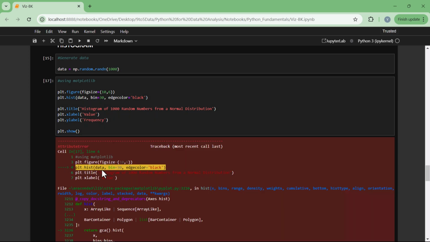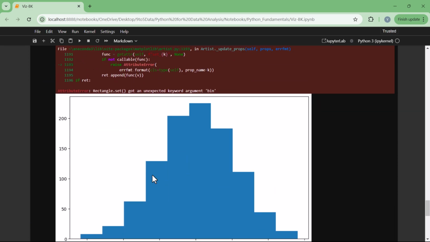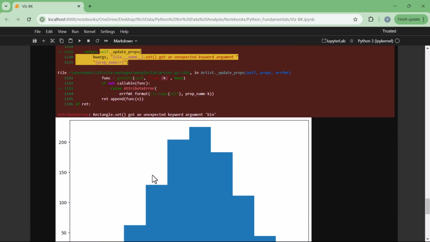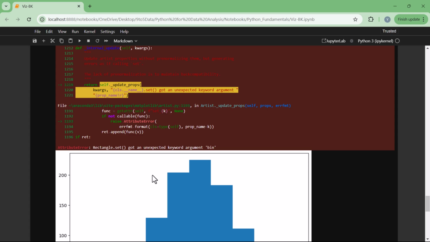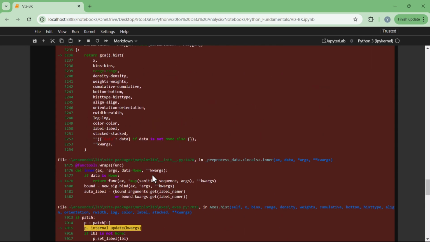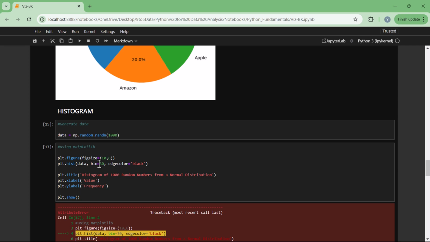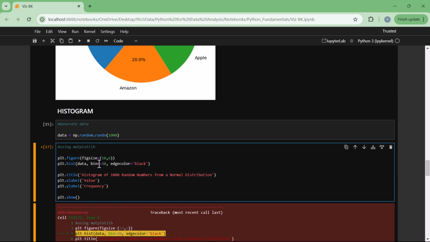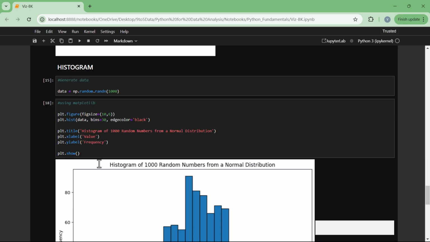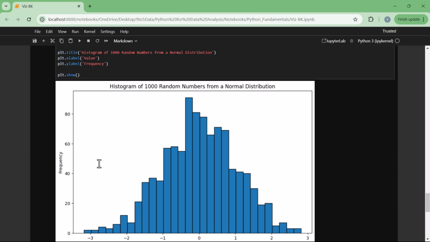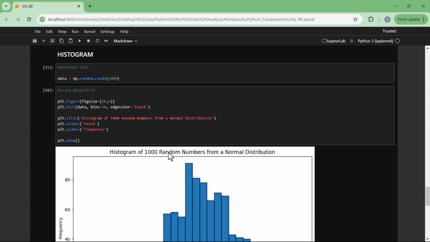So what's wrong again? We have our histogram, and it said it got an unexpected keyword argument of bin. I'm so sorry, this is meant to be bins. So let's run again. Yeah, we have some result now. Sometimes it's good to have this error, so you'll be able to understand what you are doing wrong, and from the error, you should know what you need to change in your code to get the result.